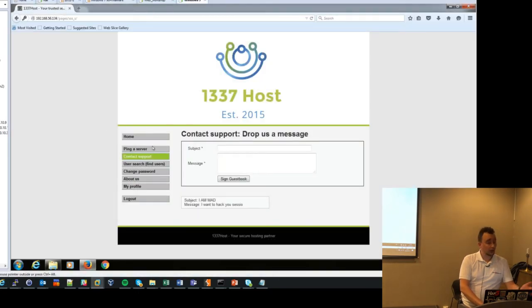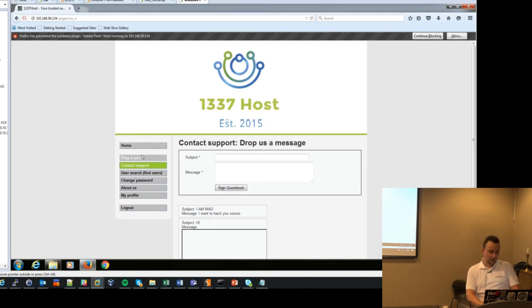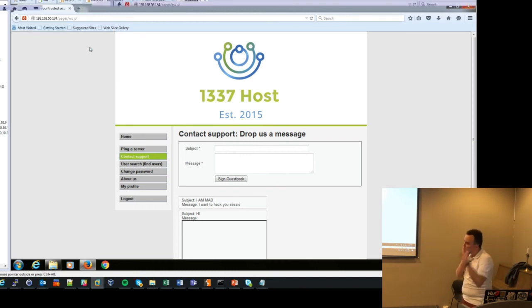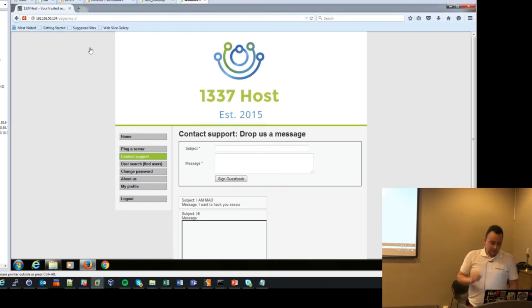We might see something else, or the demo could fail, who knows. Well, let's look at this. There we go. Firefox has prevented the outdated plugin Adobe Flash from running. That is cool. Let's allow that one. We're smart. Allow and remember. Yes. Are you sure you want to run this? This is old, my friend. And we're like, nothing happened.